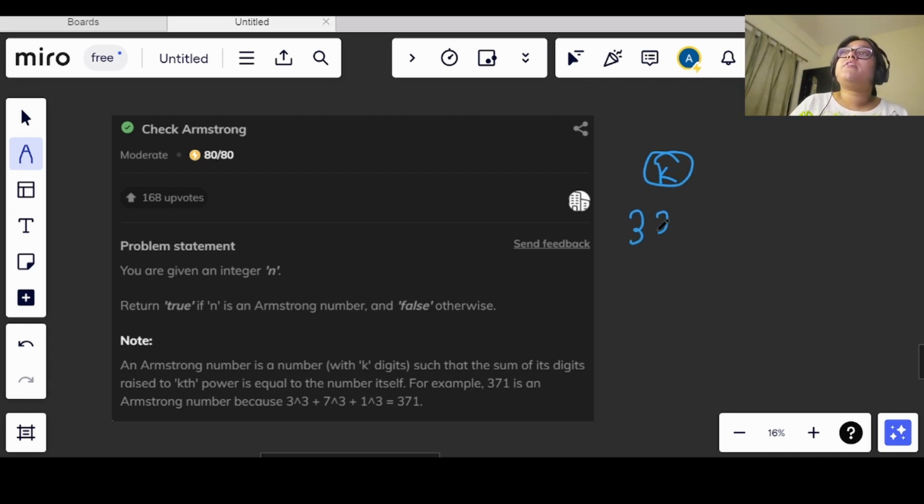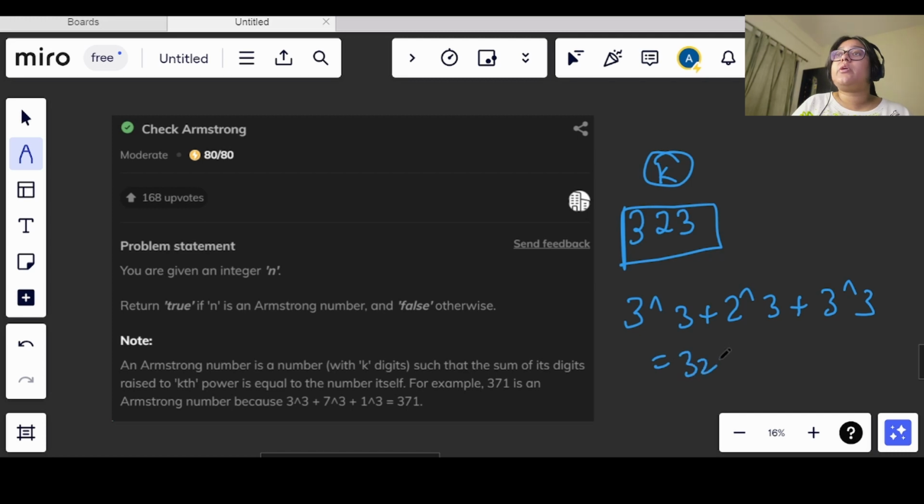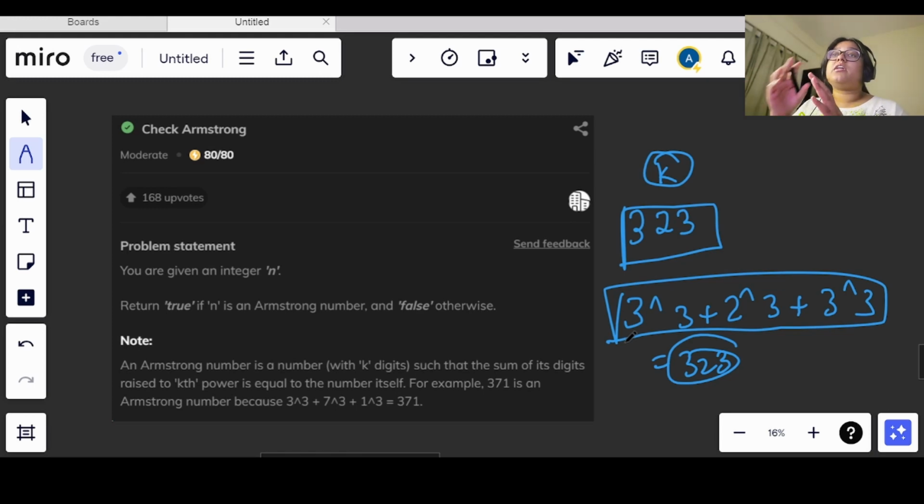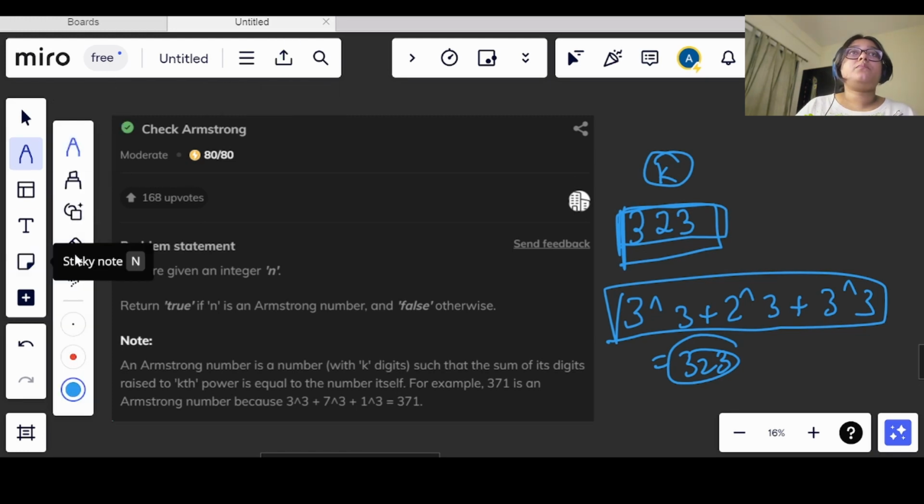Now let's say we have 323, just for an example. Now this will only be an Armstrong number when I do 3 power 3 plus 2 power 3 plus 3 power 3 and I get the sum as 323. If the sum of the digits raised to the power k is equal to the original number, then only it is an Armstrong number.